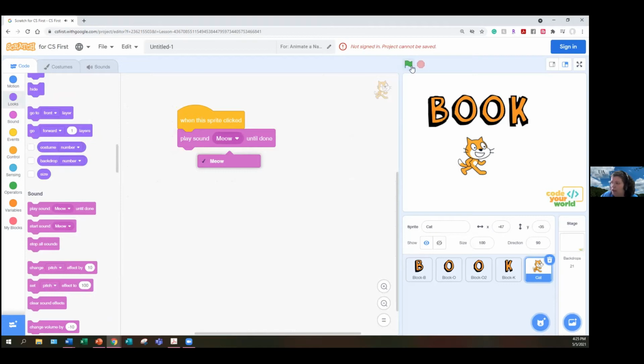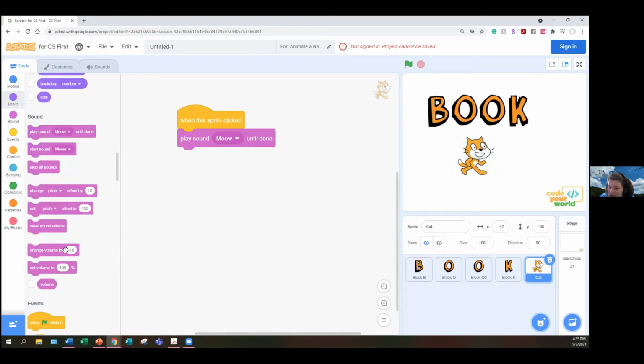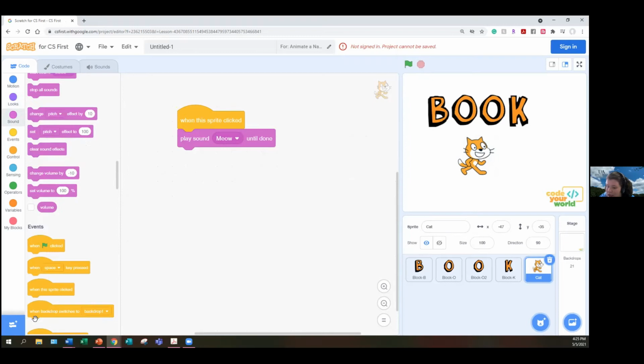Okay. So that's playing it. So whenever the cat's clicked, it's gonna meow. Okay. So if you wanted to add other stuff, you could have it stop all sounds. Let's do the bee. How about that?